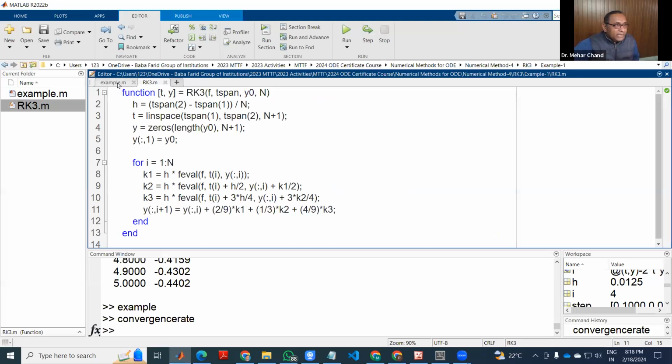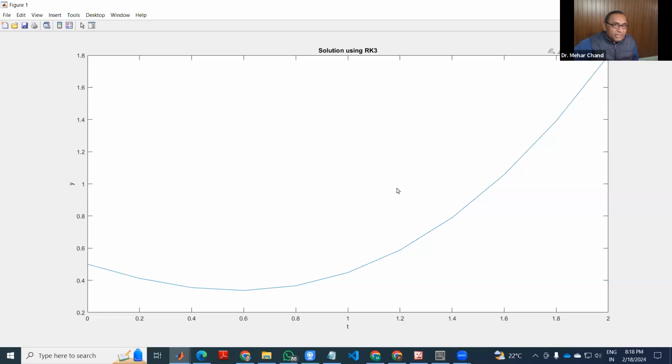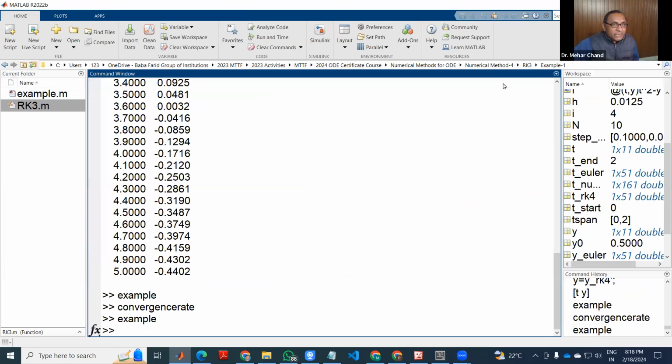Okay, and you can easily implement it as we did for the fourth order, same process, and you can check this example and run the code. And we have the graph. Okay. Similarly, you can easily convert the code for second order.